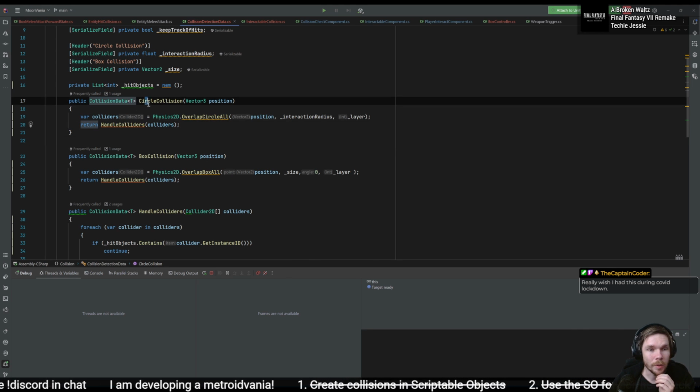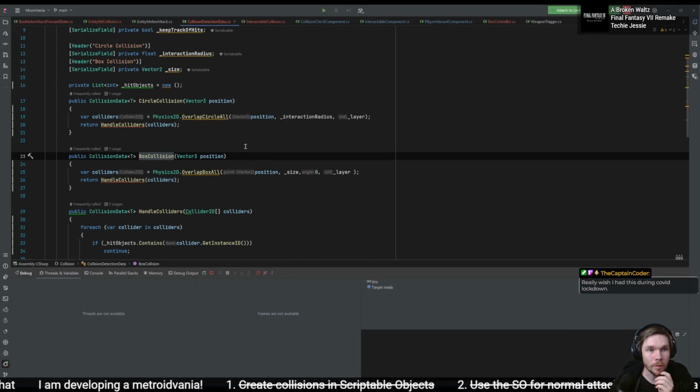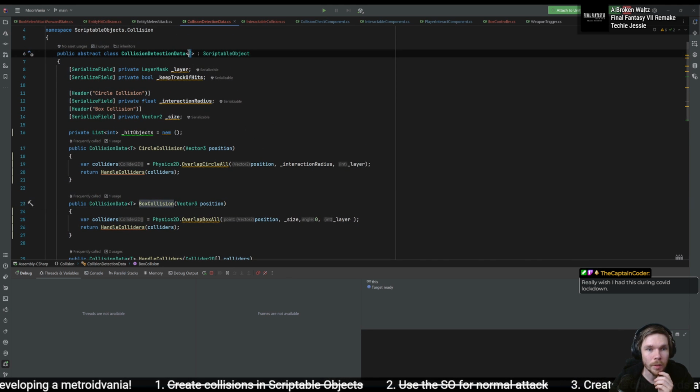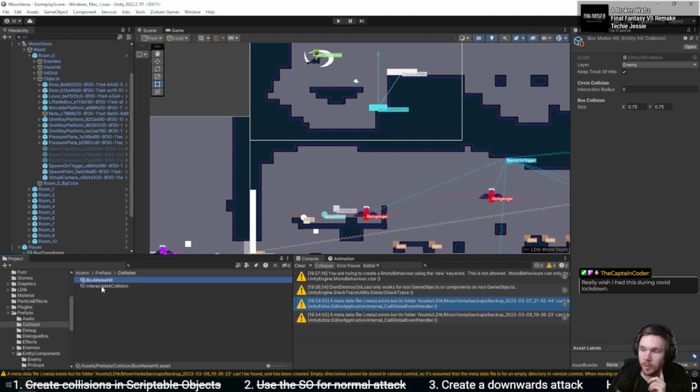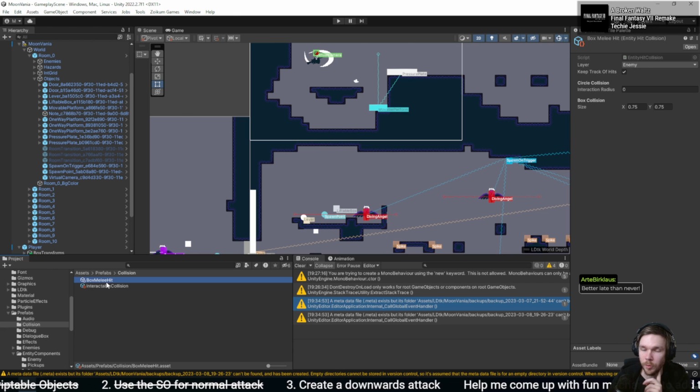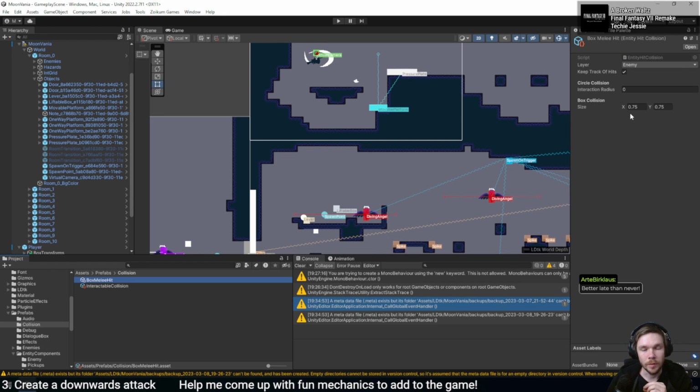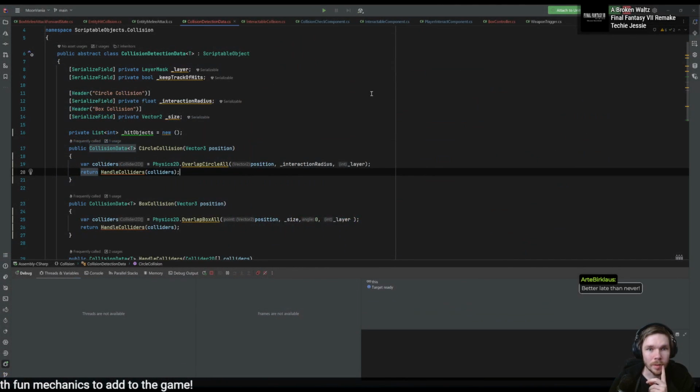So now I have my collision. I can do circle collision or box collision. Whenever I want to get a specific type, I just create a new scriptable object here. This is of entity collision, so my box melee attack will have a set size. It will just create a collision of that size when I want to. So this is really neat.